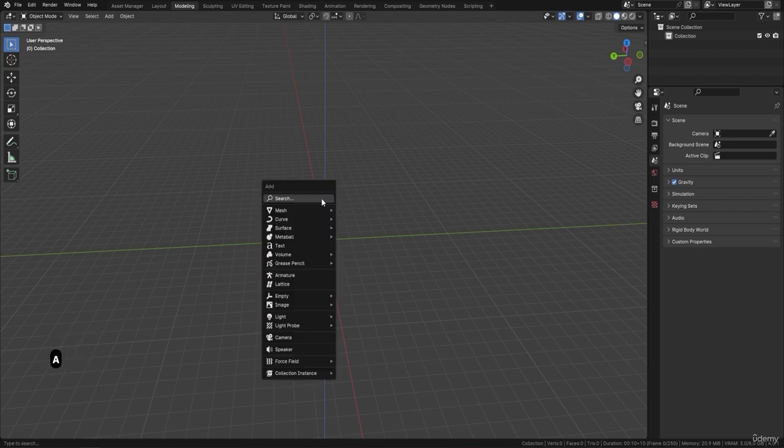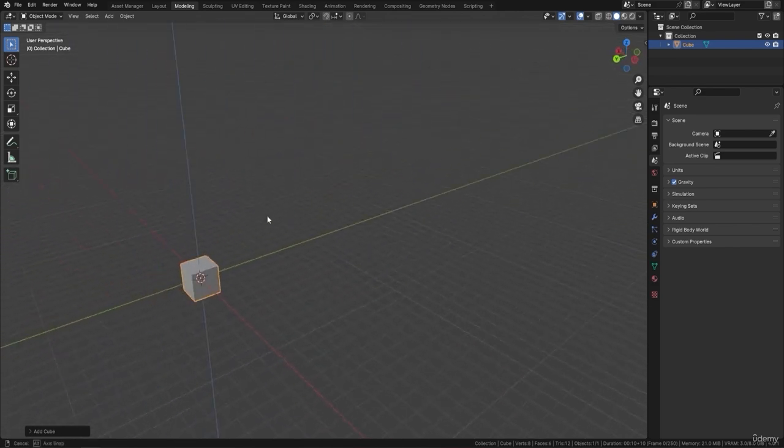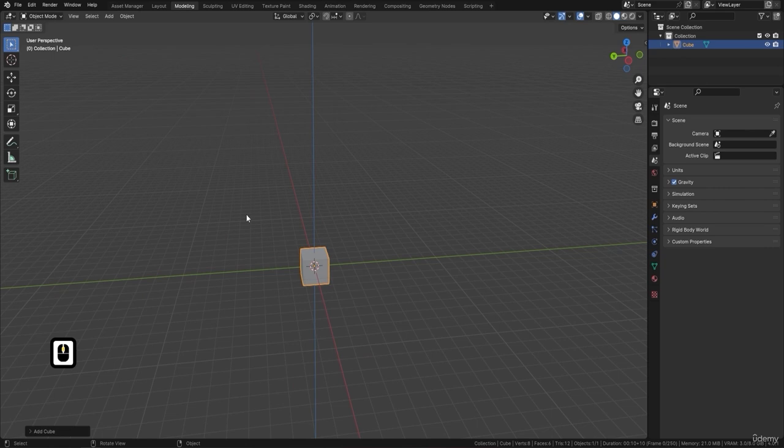First of all, we'll bring in a cube with Shift A. Now if I press the middle mouse button and move my mouse left to right, you can see we can rotate around. Unfortunately though, we're not actually rotating around this cube. So to fix that, we need to center our view onto the cube. We basically want to focus our view onto this cube.